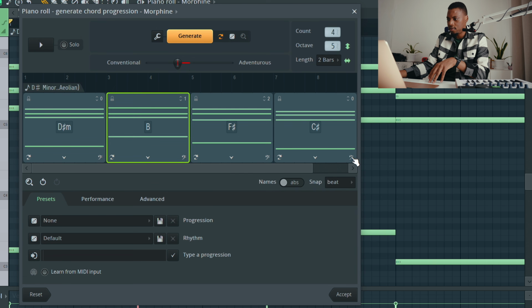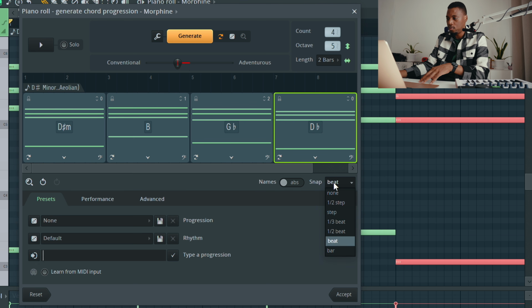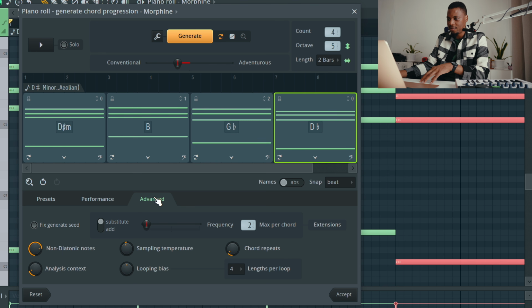And there's a bass. Okay, there's a bass clef right there. So it means that if you want to turn off the bass notes, you can just turn off the bass notes right there. That's really cool. And what does this names do? Oh, you can change the names. Okay, that's cool. And there's a snap right there. There's presets, performance, and advanced. We're not going to get into those right now. I'm going to need to play with those a bit more, but that's basically it on this chord generator.